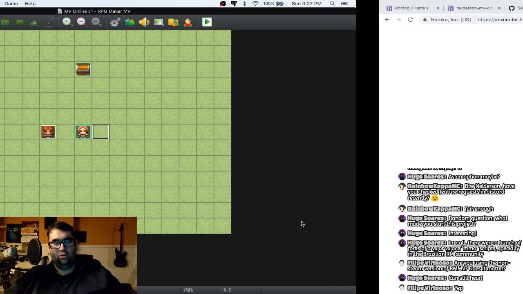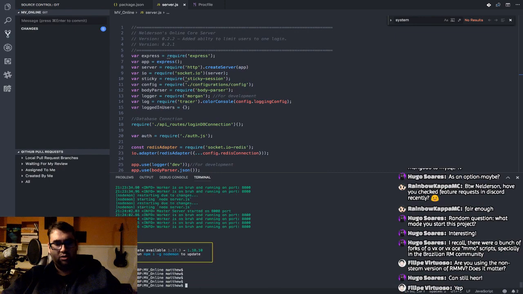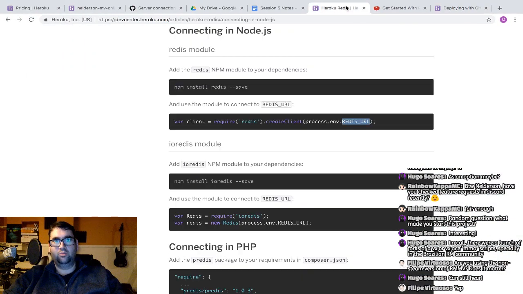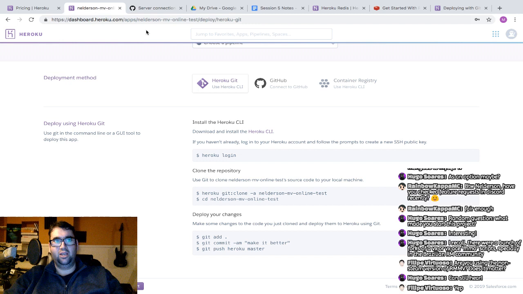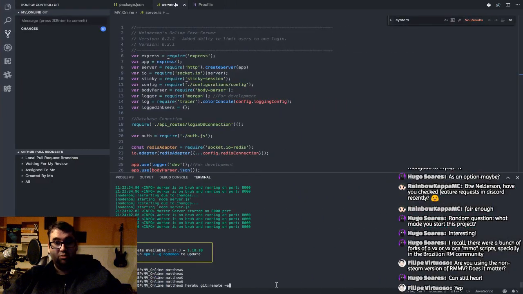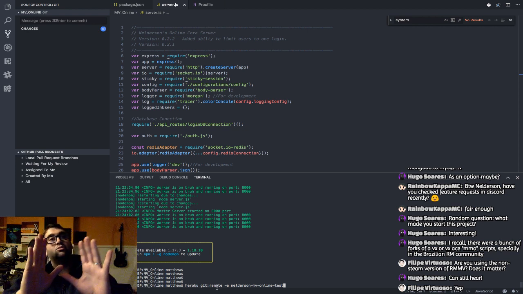So we are going to come over to here. We're going to add the git remote, and we are going to take our app name, which is this. Right here, it's telling me to clone from Heroku, which would add the remote, but we already have the GitHub up and running. So we are just doing Heroku git remote. So we're adding the Heroku remote.